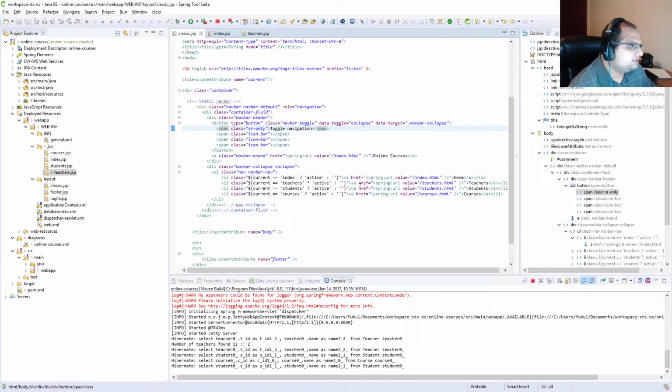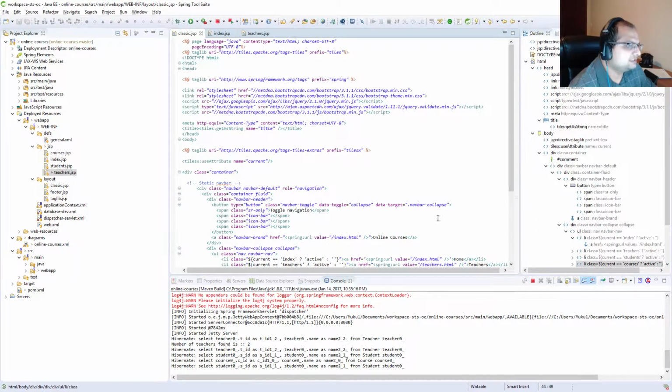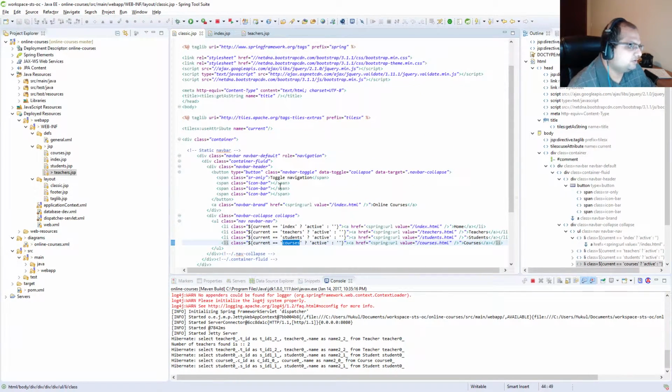So in our case, you can see that we are using Spring URL for getting the links for the 4 pages, and then setting the current value to whichever current page we are on, so that we can reuse this one classic.jsp page for all the pages dynamically. So this is one component of Bootstrap that we used.